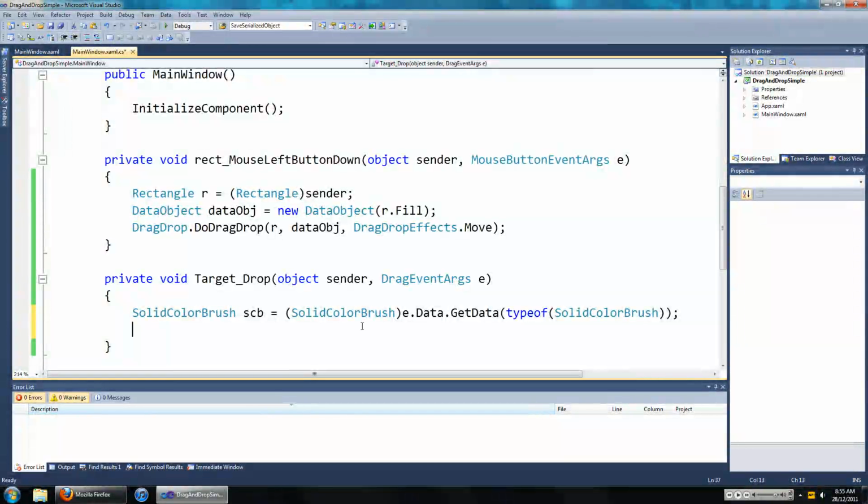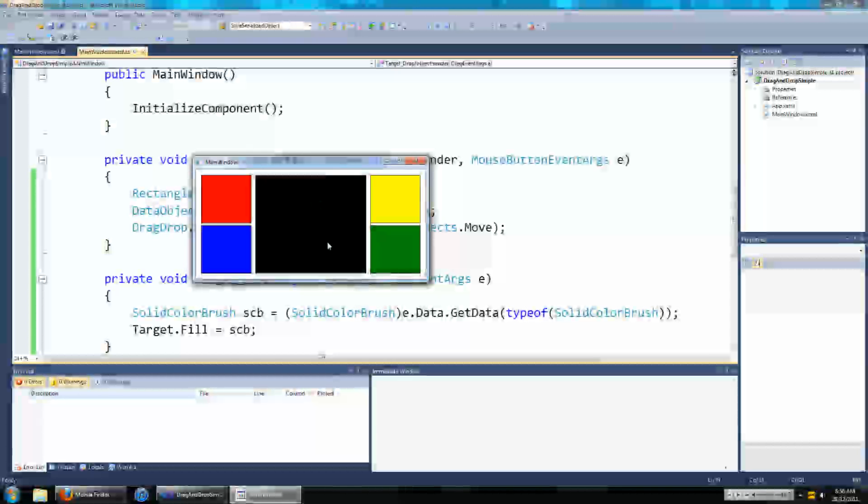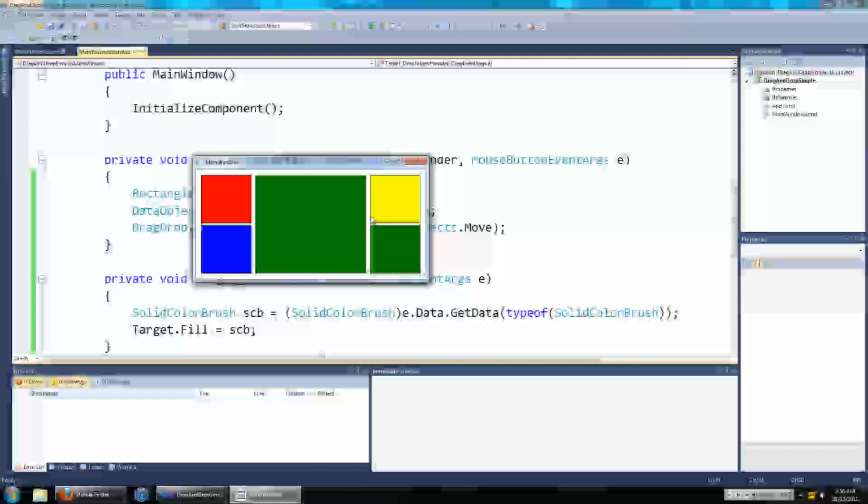And now we're going to set the rectangle target's drop color to the solid color brush. So we're going to go target.Fill equal to scb. Now when we run this, we should be able to drag one of these little rectangles into the middle one, and the middle one should change color accordingly. So here we go.